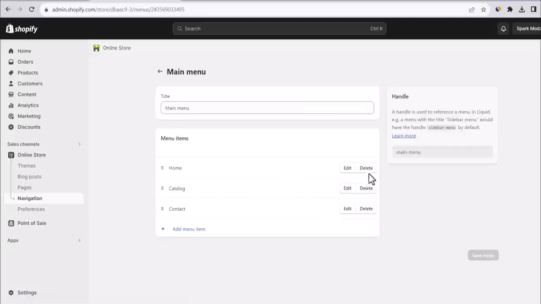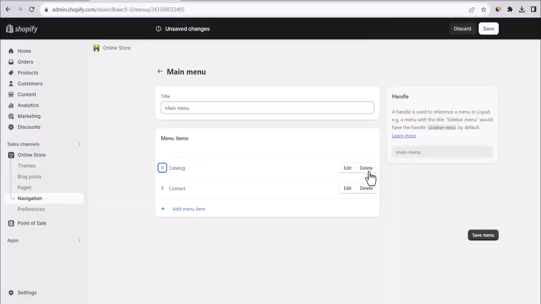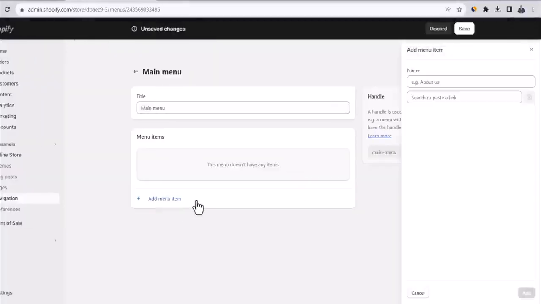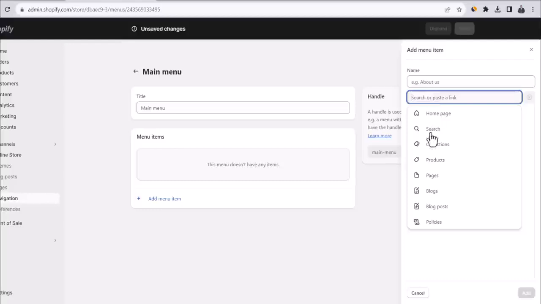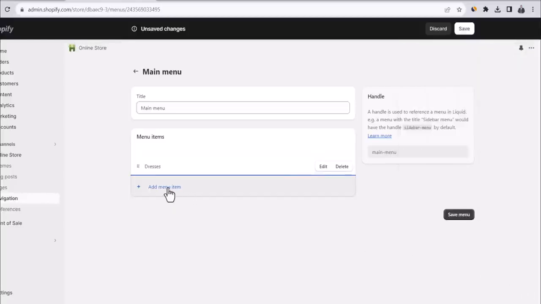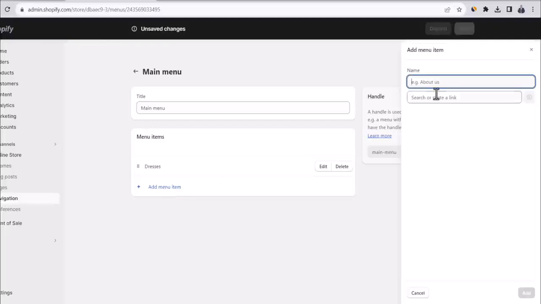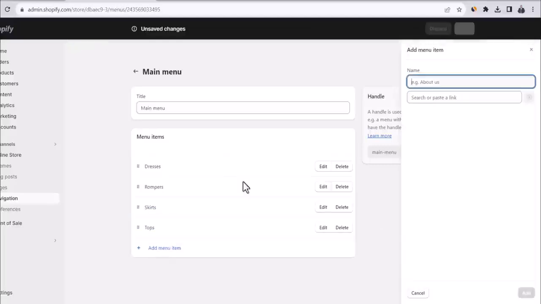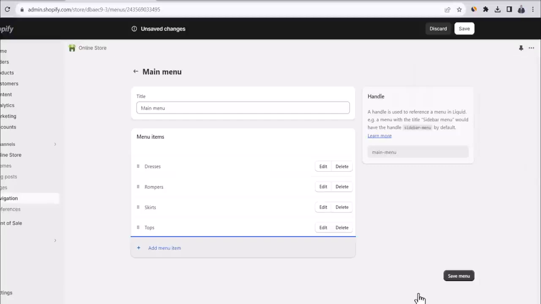Now these are the pages that are set up by default. I'm actually gonna delete them all. Click on Add Menu Item. And then I'm going to go to Collections and add Dresses Collection. Click on Add. I'm going to add the other collections as well, one by one. Also, you can add Contact Us or About Us pages here as well, but I always prefer to add it in the footer. Click on Save.